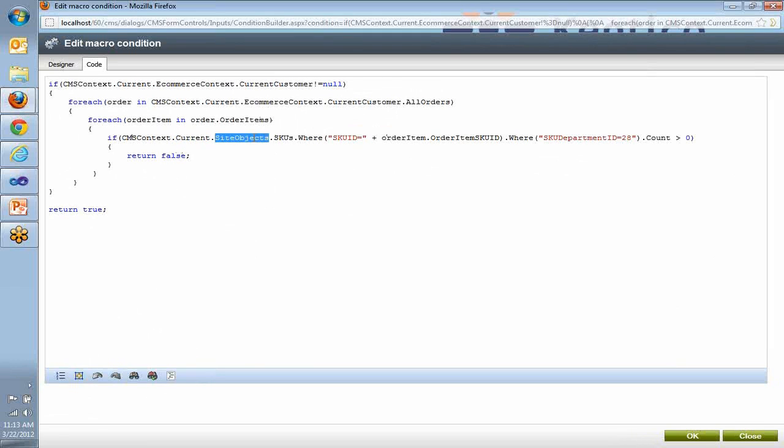As you can see, to check that, from CMSContext.Current I'm using the site objects collection. As you know from last month, there is a global objects collection and a site objects collection. While the site objects collection allows me to access any site-specific object, the global objects collection allows me to touch the instance-wide objects available. So through the site objects I'm accessing the SKUs, so all the products defined for the current website, and using the predefined Where macro method, I'm filtering out only those SKUs that reflect the item SKU ID. In other words, only those products that the item is representing.